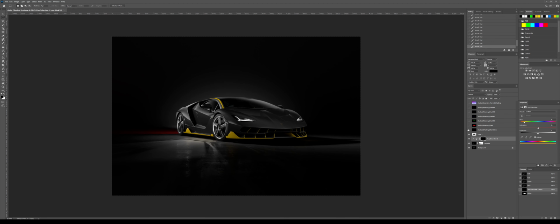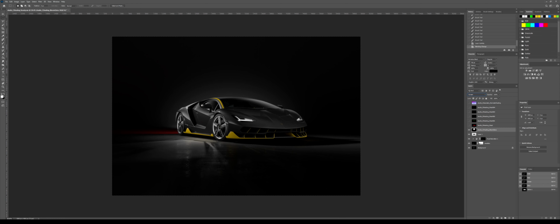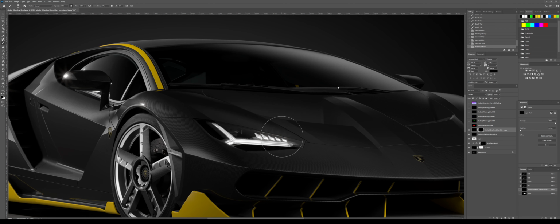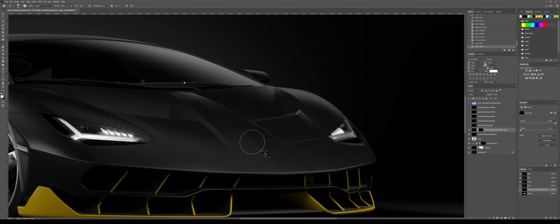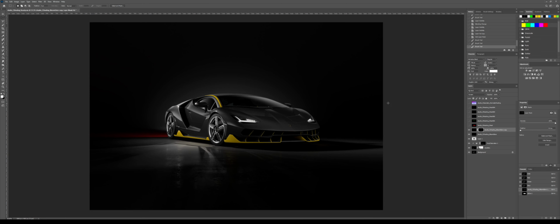Alright. So bloom and glare. Change this to a screen blend mode. There we go. What I'll do is I'll duplicate it, create an alpha, and then go in and brush it in on the headlights. Just give it a little bit more blingage. There we go. All right, now we're gonna open up the front end.